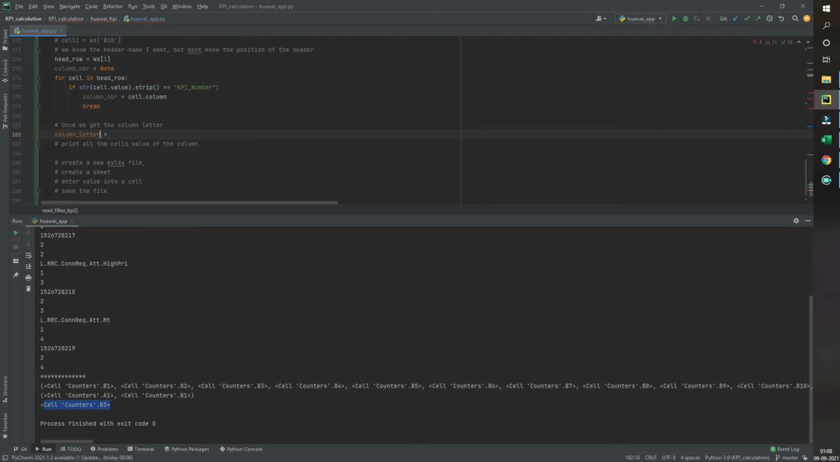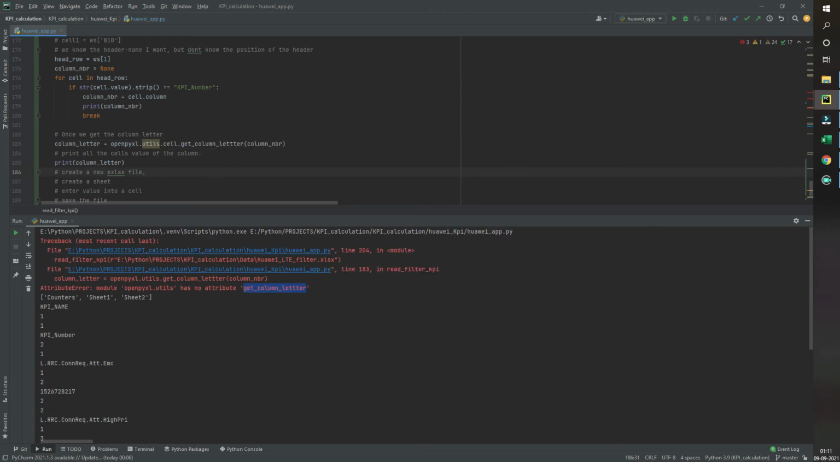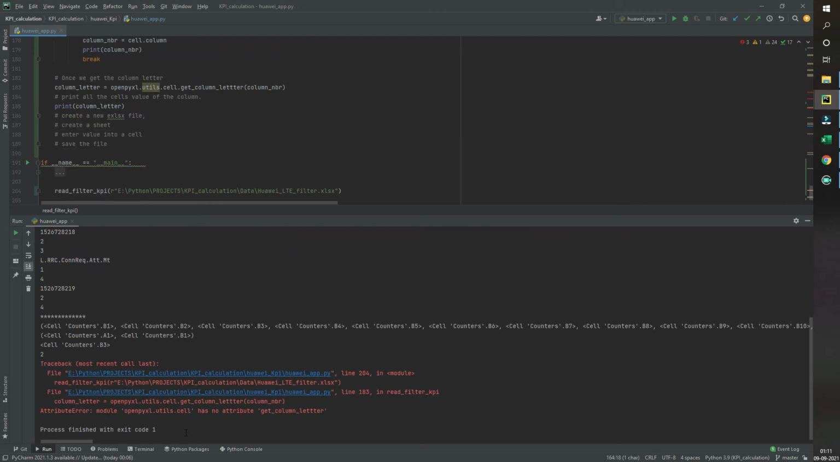Column letter. For the column letter, openpyxl has a utility. It is expected that there should be something that will give the column letter from the column number. This is actually, we can say, a drawback of openpyxl. It is showing some error message.